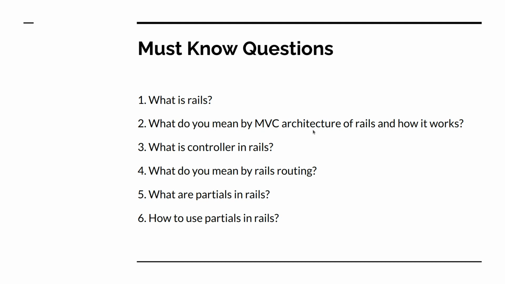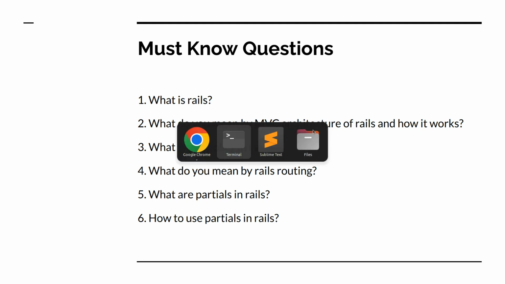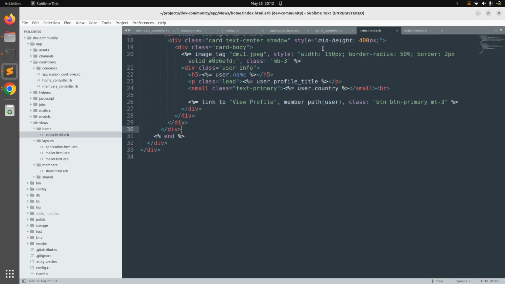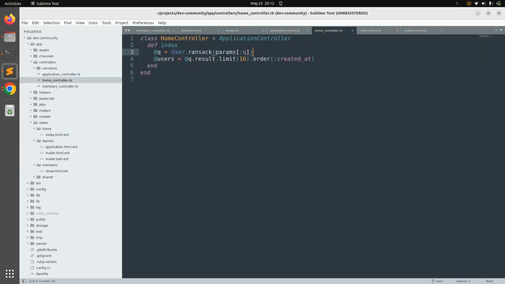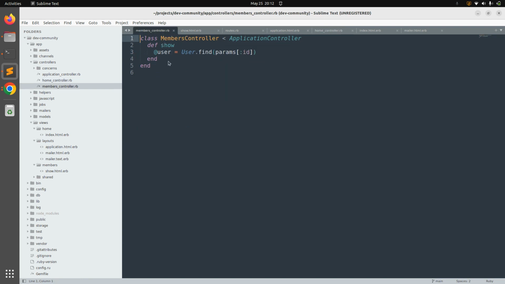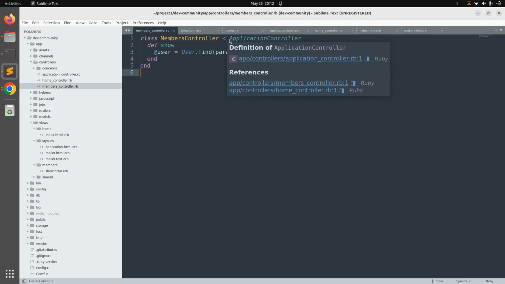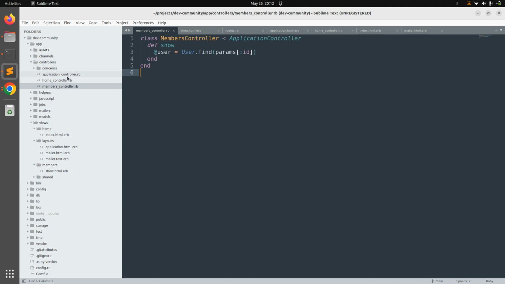All the controllers in Rails applications inherit from ApplicationController, and you can see this in our code. Here you can see that we made this home controller, and it is inherited from ApplicationController by default. We have a member controller as well, and this member controller is also inherited from ApplicationController. Now you can see that ApplicationController is inherited from ActionController::Base, which has all the libraries to support the controller request and params and all that. So this is what the controller is.